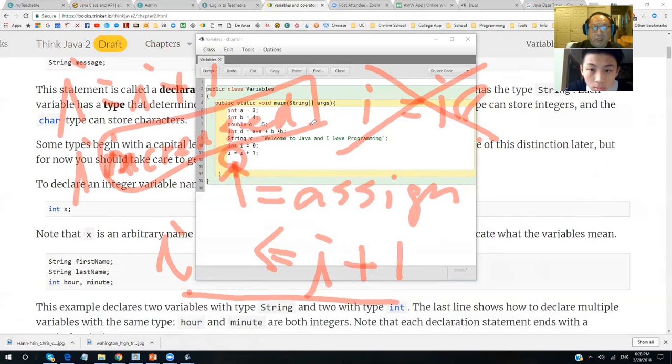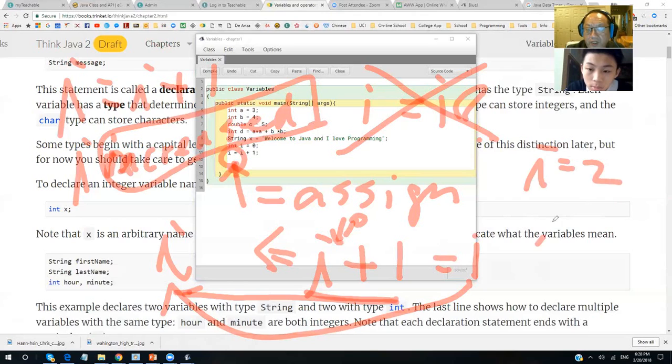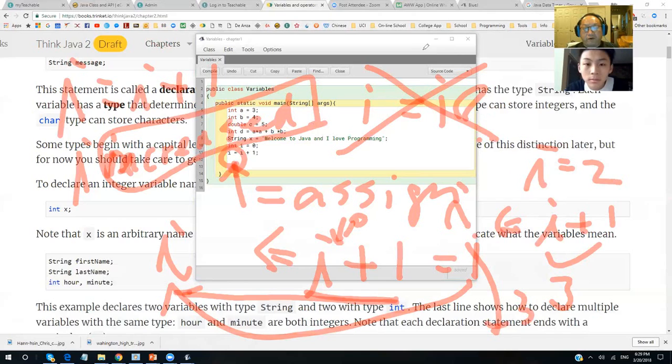i equals i plus 1 means that I have the i original is 0, now plus 1 becomes 1, and I assign the 1 to the new i's value. So if i equals 2, then i plus 1 is 3, that is assigned to i, so the new i becomes 3. Okay, so the equal sign actually is for assignment.